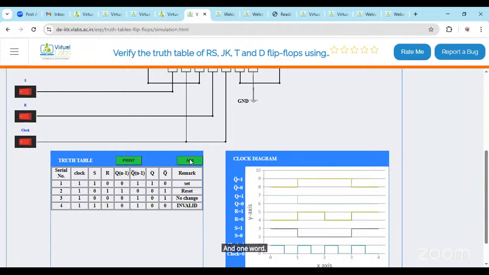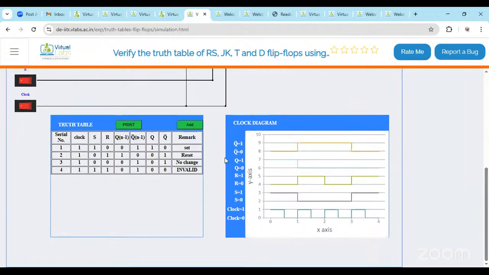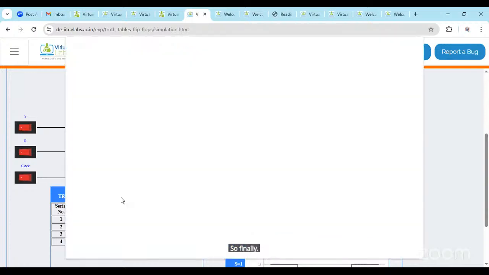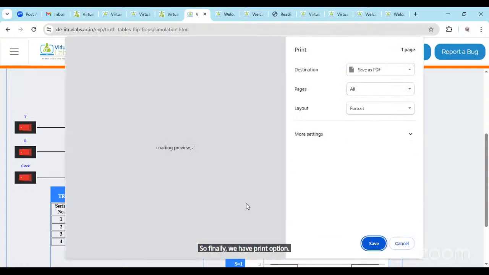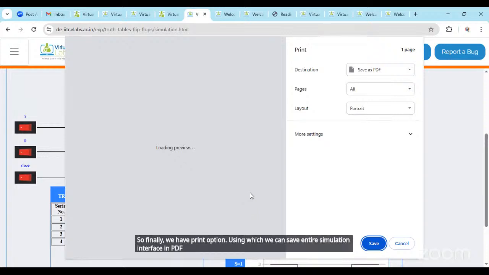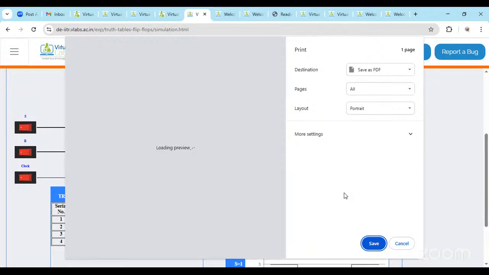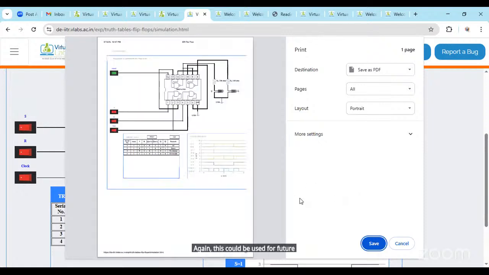Okay. So finally, we have print option, using which we can save the entire simulation interface in PDF format. Again, this could be used for future reference or as part of submissions. Okay.